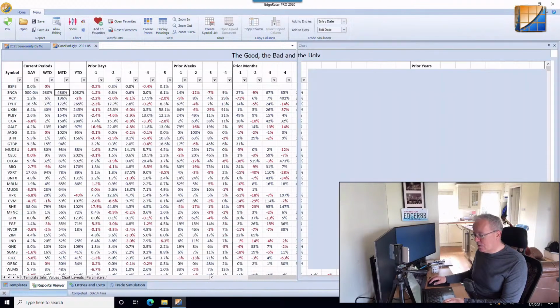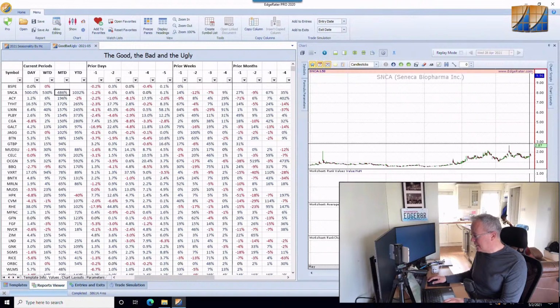SNCA is the best performing stock. Let's take a quick look. SNCA. To me, this just looks like the data is not correct, I believe. I think SNCA was probably a split, unless that's actually true, and the split will be incorporated into the data in the next day. So we'll ignore that.